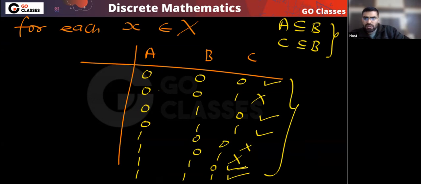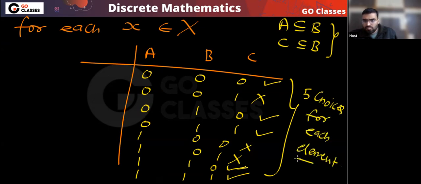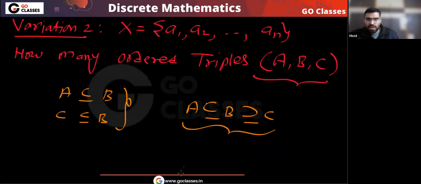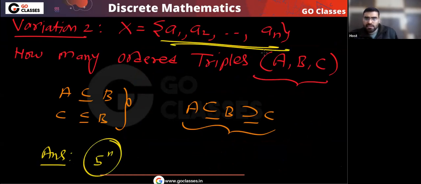So finally, what will the answer be? For each element you have 5 choices. So the final answer will be 5 power n. The reason is that total n elements are there and each element has 5 choices: this element 5 choices, this element 5 choices, and so on. So that is the reason for 5 power n. These many ordered triples will be created.